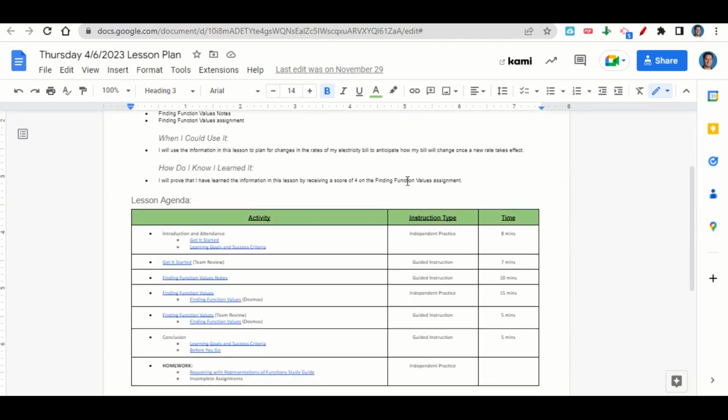Now let's take a look at our agenda for today. We will begin by going over the learning goals and success criteria. While we do that, you'll fill out your Get It Started. Once you've completed it, we'll go over it together and answer any questions. After that, we'll go over the Finding Function Values notes, and then I'll give you time to complete the Finding Function Values assignment on Desmos. Once you've completed the assignment, we'll go over it together. At the end of class, we'll go back over our learning goals and success criteria while you fill out your Before You Go. Your only homework for tonight is to continue working on the Reasoning with Representations of Function study guide and any incomplete assignments that you may have.